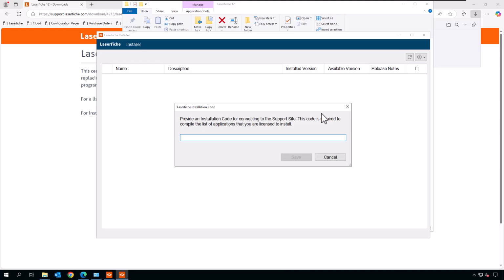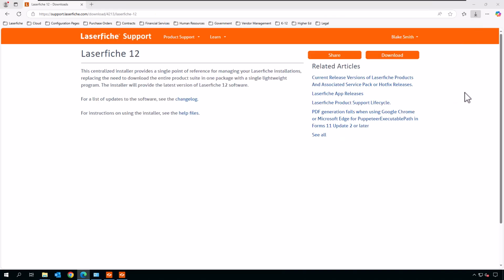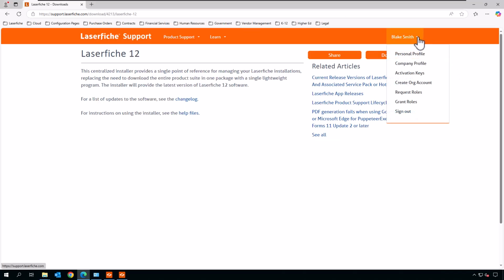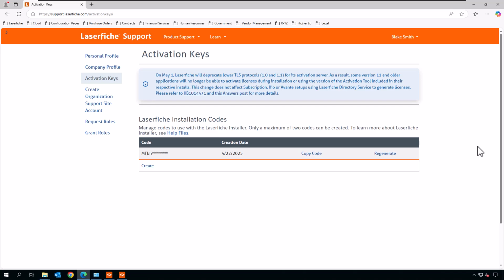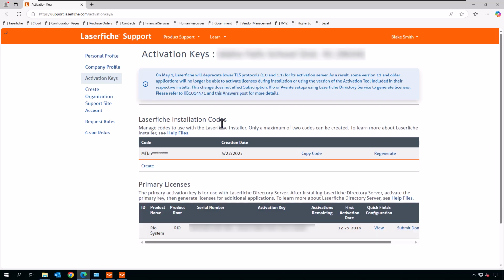This is something that's brand new. We didn't use it before, and we actually grabbed that from the support site. So if we go to the support site, I'm going to select my name. And if you go to activation keys, you will see this new section called Laserfiche installation codes. I've already generated my code. If you're doing this for the first time, you will actually see a generate button instead.